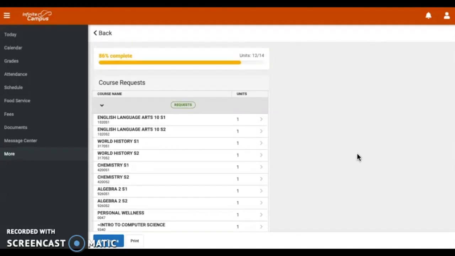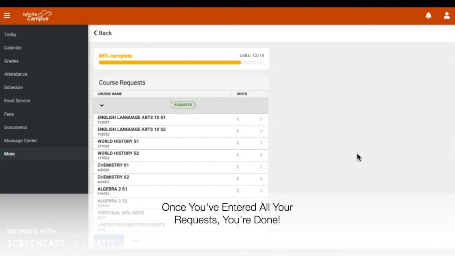Now, one last step in the process: there's nothing to say save. There's no final step in the process. This is a live document or a live process you're going through. So I don't need to click save. I don't need to submit. As I've entered these courses, it's adding it for me.